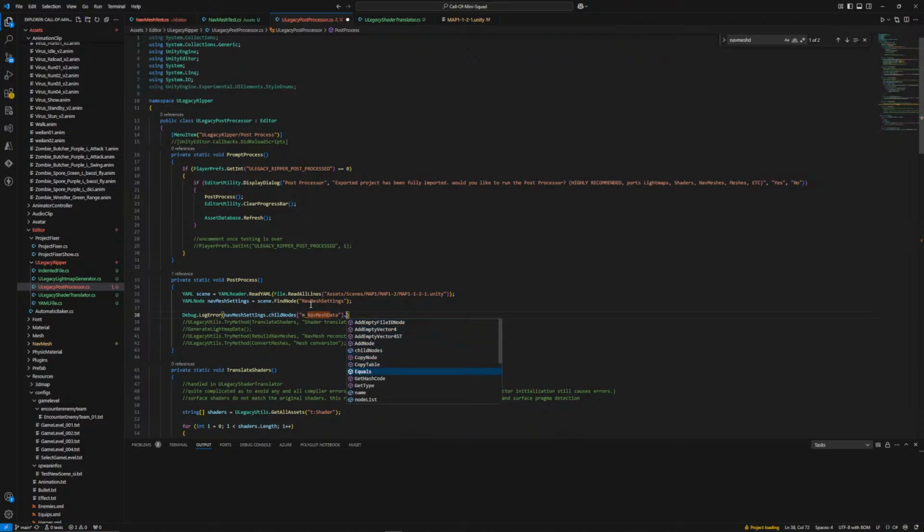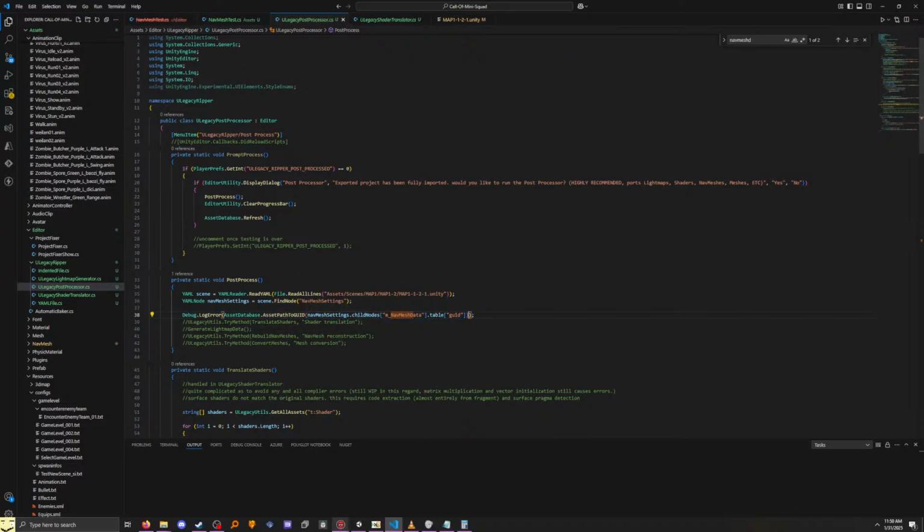Node list. Or no. Table. GUID. Value. Oh wait, no, that is a string. Never mind. AssetDatabase dot asset path GUID. Okay. Sorry, no. GUID to asset path.